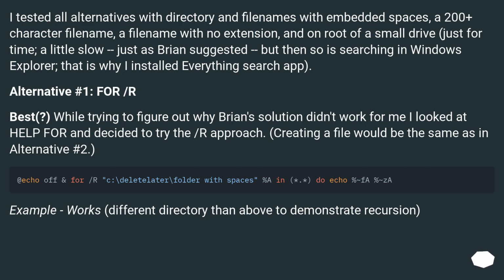Alternative number 1, for /r. Best? While trying to figure out why Brian's solution didn't work for me, I looked at help for for and decided to try the /r approach. Creating a file would be the same as in alternative number 2. Example, works, different directory than above to demonstrate recursion.